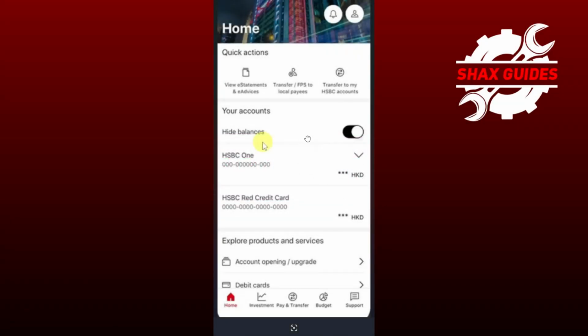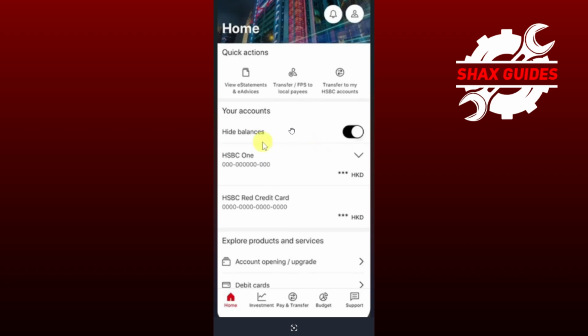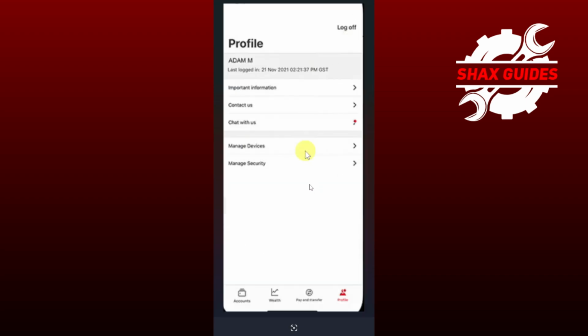So from in there, you should be able to see your HSBC app here. Make sure to log in first, and on your home page, just head over and click on this profile icon right here in order to see your profile. Now, once we have done that, we should be able to see our profile right there.